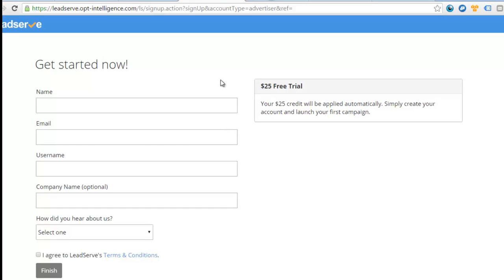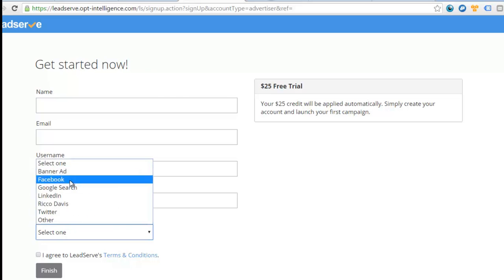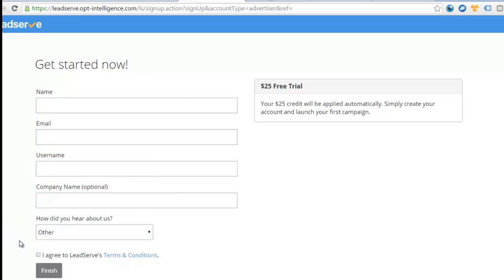Now what you'll do is you'll need to set up your account. Basically, you're going to need to put your name in here, put your email address in here, put your username, whatever you want your username to be, and then put, if you want to put your business name and how did you hear about us, whatever you want to say, or you can just say other, and then just agree to the terms and then finalize. As soon as you do that, then it's going to set up your account.